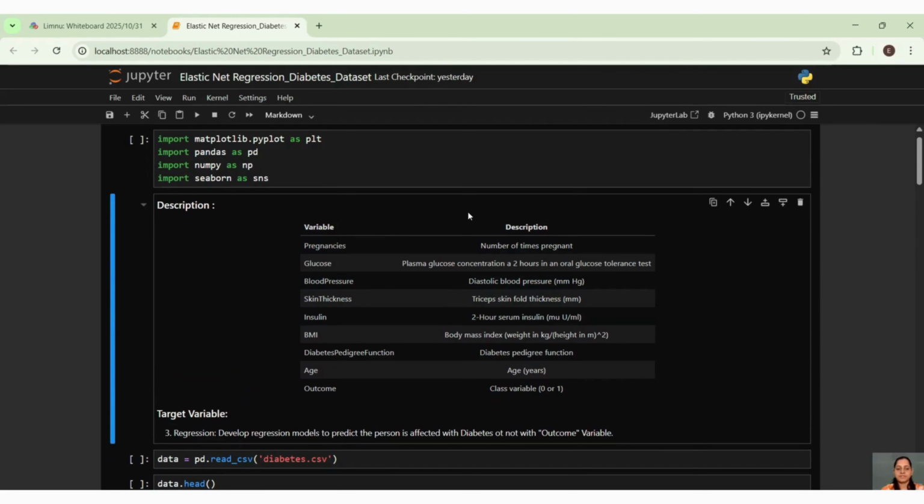So what are the next steps? We want to understand the data set, right? The problem statement. So this is our problem statement. This is a diabetes data set with all independent and dependent features. The first one is pregnancies, then glucose, blood pressure, skin thickness, insulin level. These all are medical terms, right? Then BMI, then diabetes pedigree function, age, and outcome.